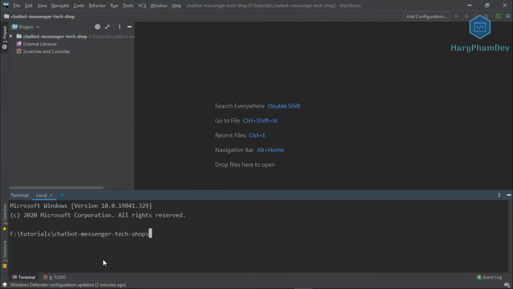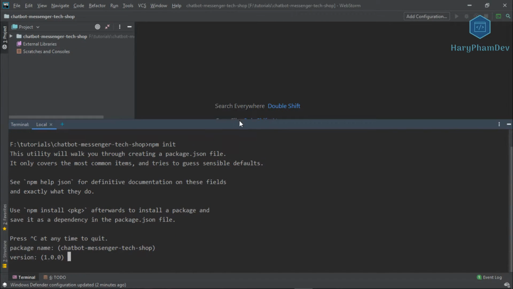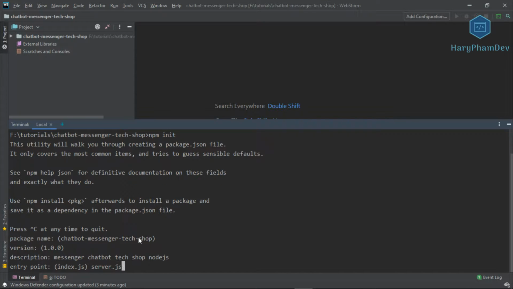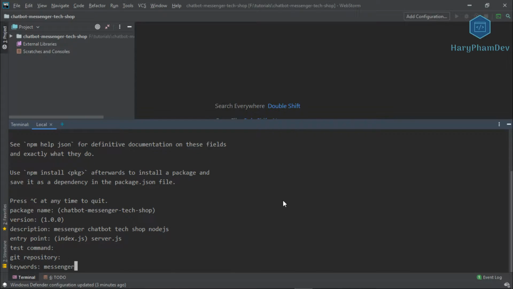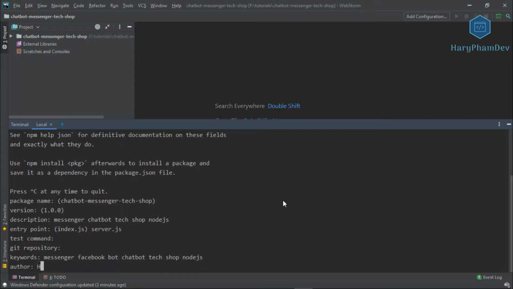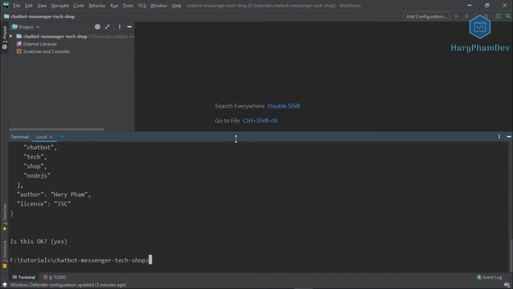This is an empty project which I opened with the IDE WebStorm. To start, first we need to init our project with the command npm init. Then write your description about this project: Messenger Chatbot text shop Node.js. I don't like the entry point index.js, so I change it to server.js. Write some keywords about this project. HaryPham is my name. This is our setup for this project.